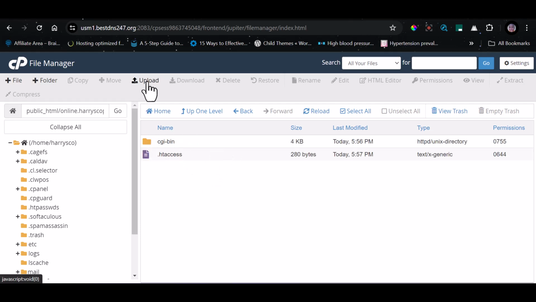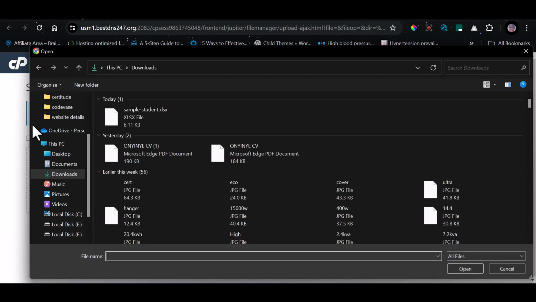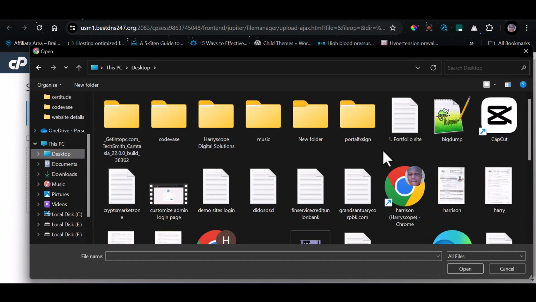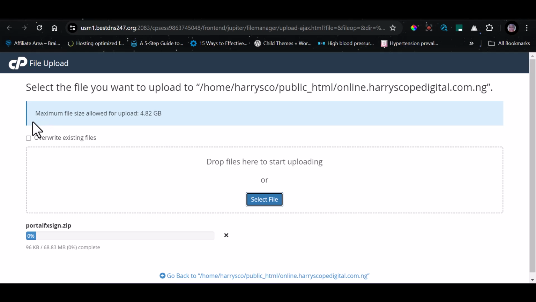So I'm going to click on upload. The script is on my computer already, so I'll click on select files. I think it's on my desktop. Look at it here. This is the script, while this first one is the database, the SQL file. So click on open, and wait for it to upload up to 100% before we move to the next step. Alright, the script has been uploaded successfully, just as you can see.